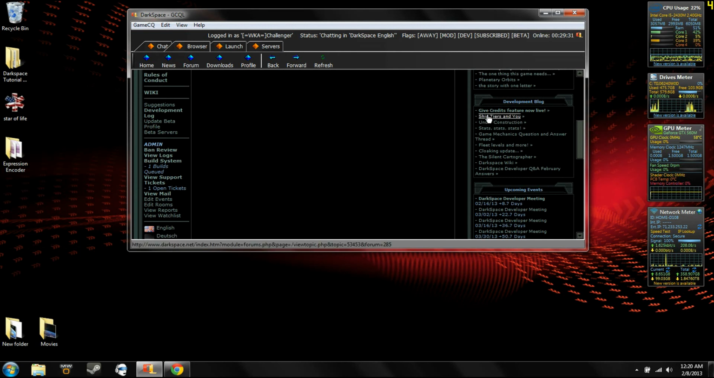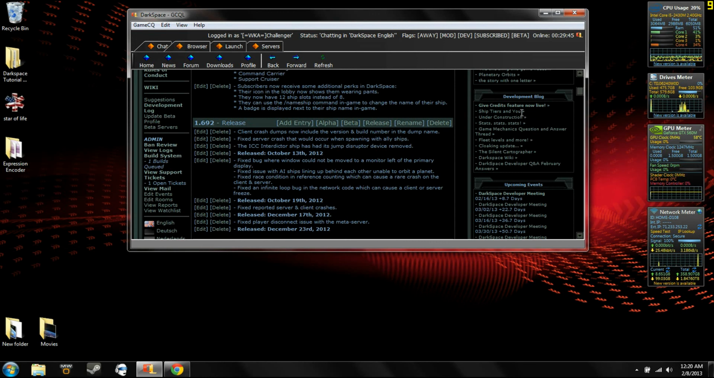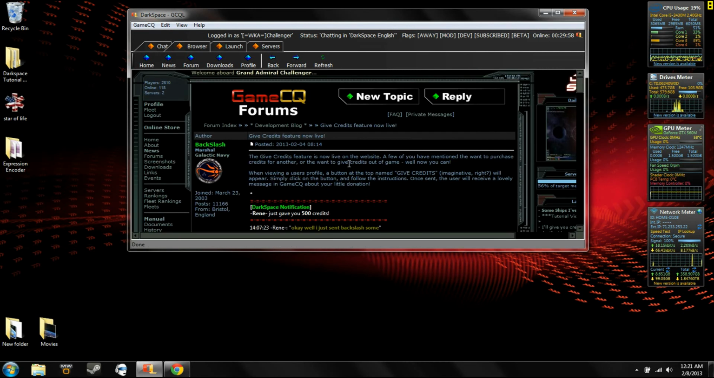different things that are released, not necessarily the versions. What I'm trying to say is, 1.7 right here is what's in the beta phase right now, but different patch releases don't necessarily have to be in a 1.7 beta release. There can be little things that are released. For example, the most recent thing is give credits. Before, you could only give credits when you were in game. You could transfer credits from one player to another.